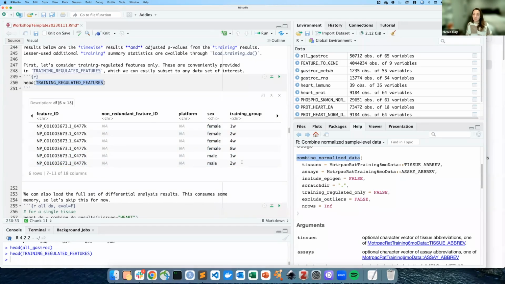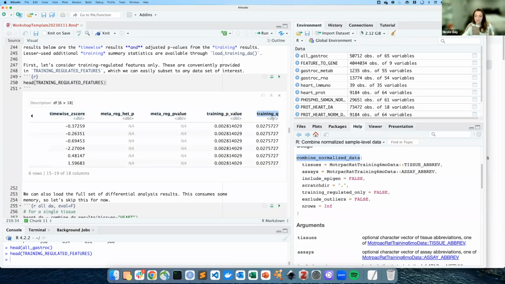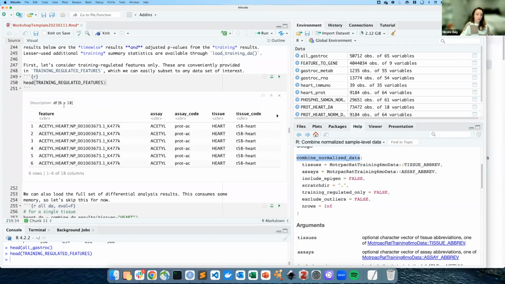So all eight rows in this table for a single feature, there are 8 rows because we have 4 time points and 2 sexes. All 8 rows will have the same training Q value, and that's the value we use to select training regulated features. So for every row in this table, they'll all have a training Q of less than 0.05, because that's the threshold we set to select training regulated features. So any questions about this? Because this is probably one of the most useful data objects.